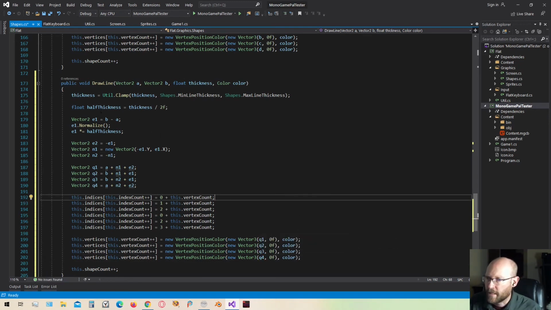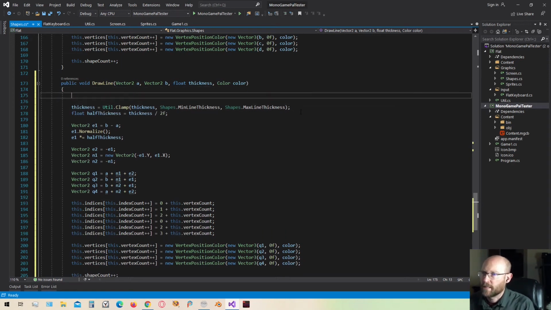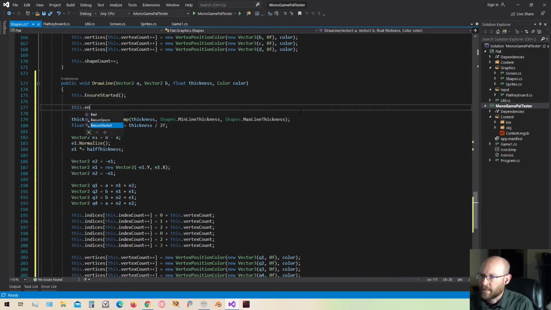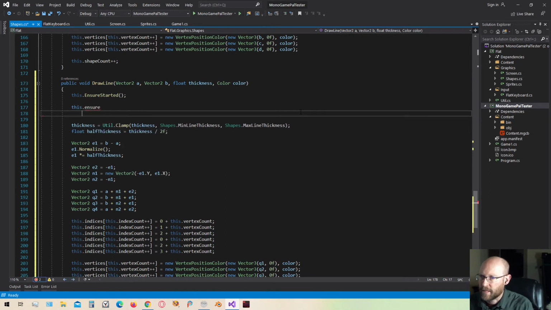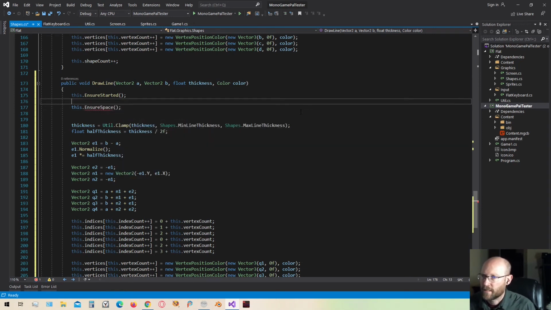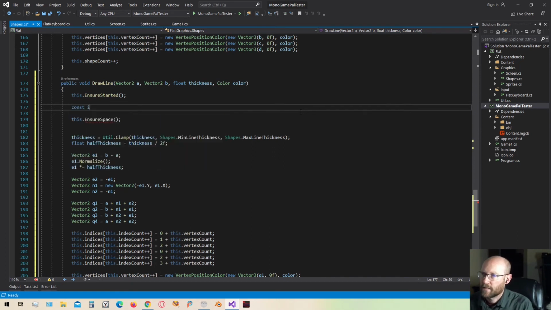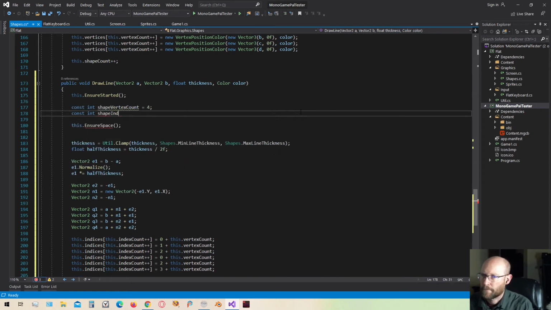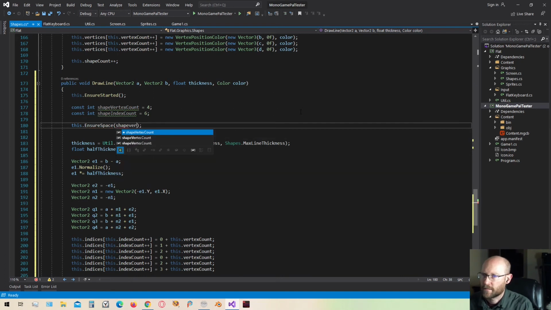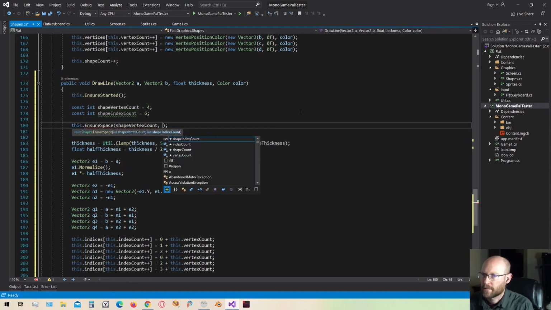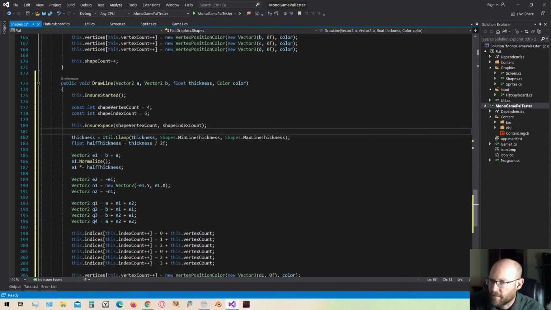And I think we've done everything we need to do there to draw a line. Actually, the only other thing we need to do is we need to ensure that we have started the batching. And then we also need to ensure that we have space. There we go. And this function wants a shape vertex count, shape index count. Okay, we'll just put those in here. Okay, that looks like we have everything we need.